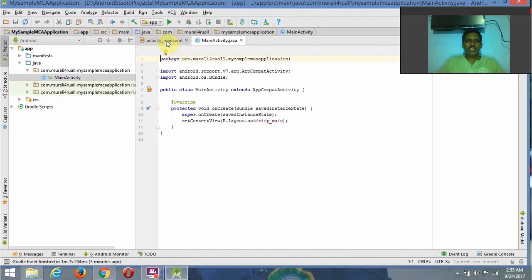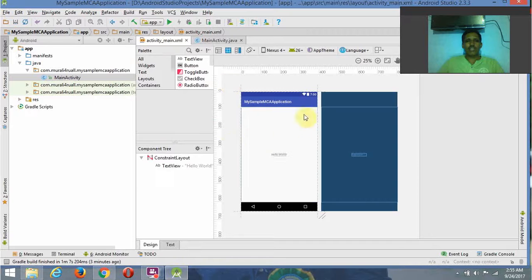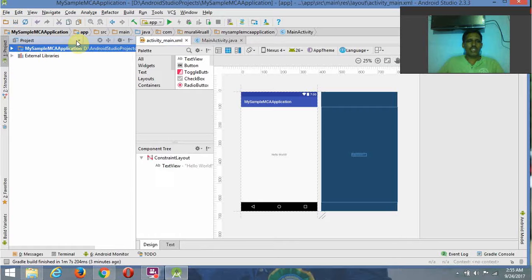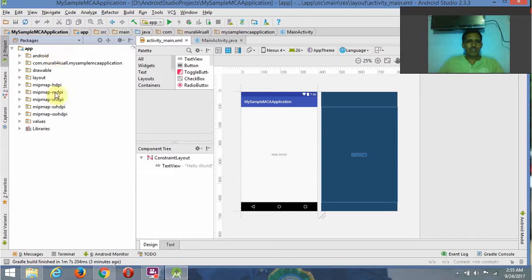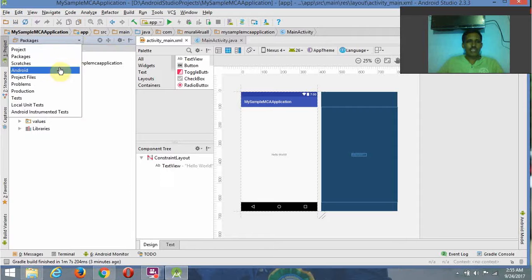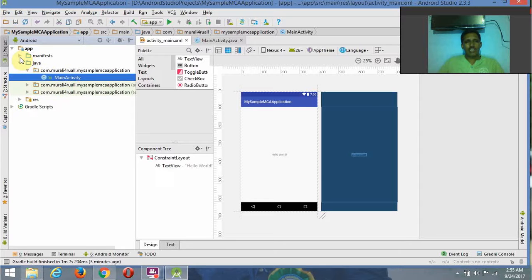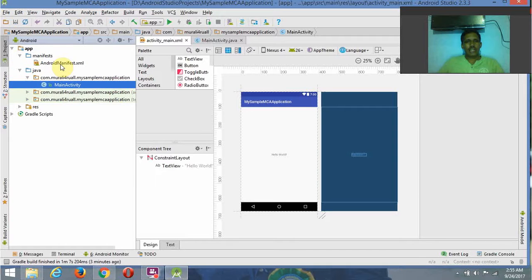And here inside activity_main.xml, the project structure exists in this manner. Here we can choose Project or we can choose Android. If I choose Project, it is going to show in this manner. If I choose Packages, it is going to show in this manner. And if I choose Android, it is going to show in this manner. It contains the Android manifest file.